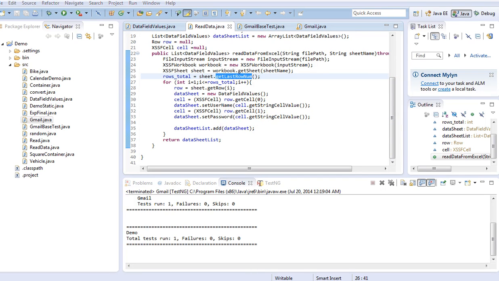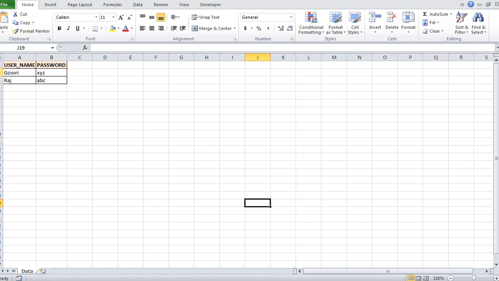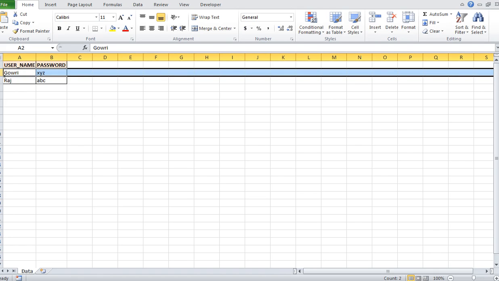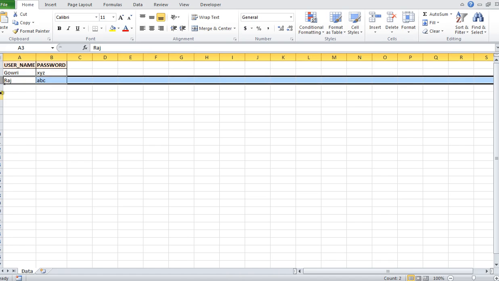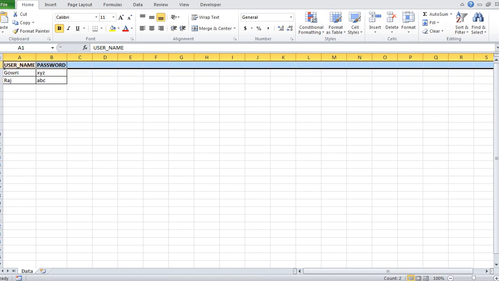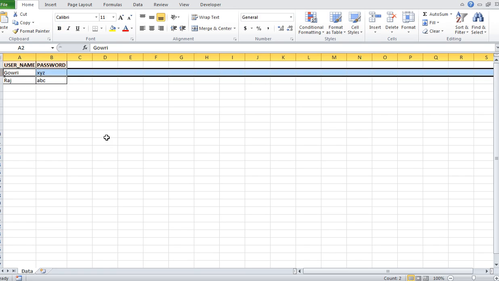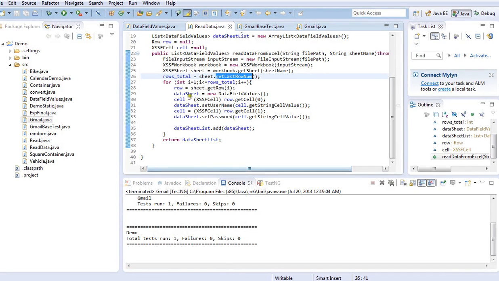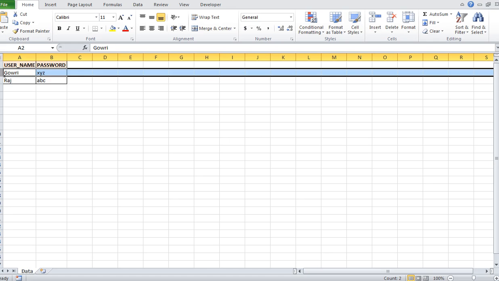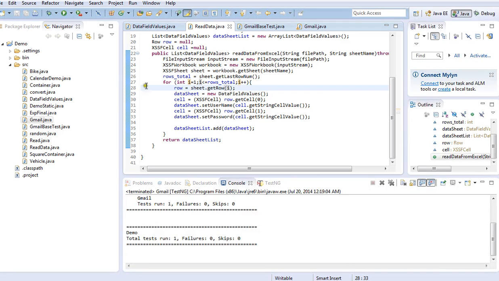In my data sheet I have 3 rows, but I am going to read the data from the second row, third row, and so on, because the first row is treated as a header and I don't need that data. This is only for the user's sake. I need the data from the second row, hence I am starting the for loop from i equals 1. I am using a method called get row of i, which points to the second row of the Excel sheet.